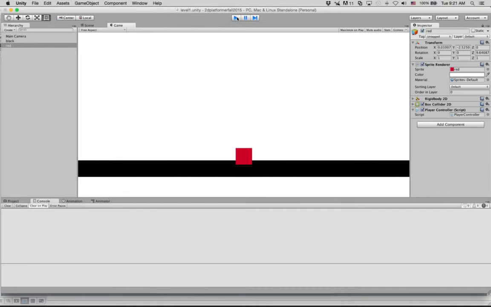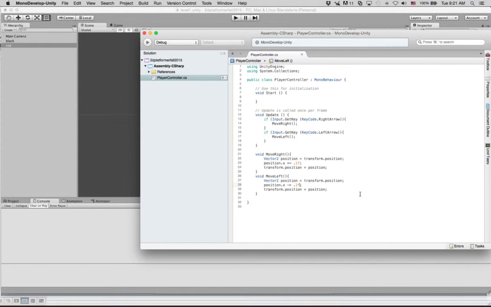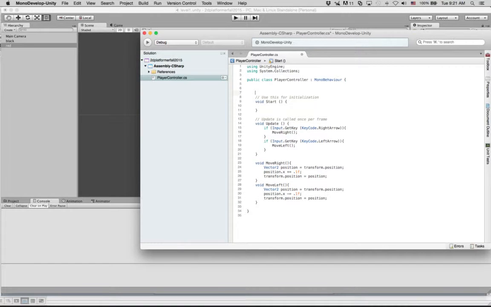But it's still not the ideal way to do it because we don't really know what these values are. So we can add a variable called public float speed. Let's call it horizontal speed. And we'll set it equals 1. Then instead of this plus equals 0.1 business, we can just plus equals horizontal speed. And minus equals horizontal speed.